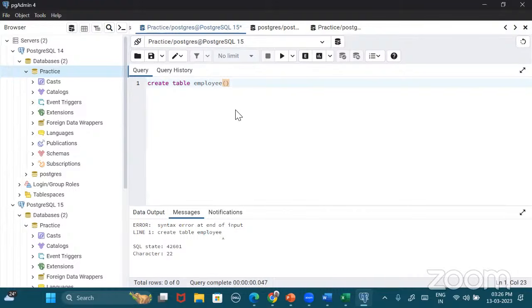We need to provide the column list. So we open the bracket and then we can provide the list of columns. Let's say I want to keep employee name as a column. And then we have to give the data type. Name will be character. So I'll just call it varchar. If we want, we can specify the length. So we are saying it can't be beyond 20 characters in length.